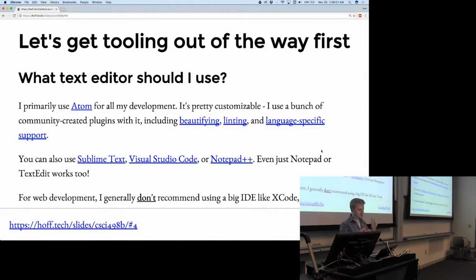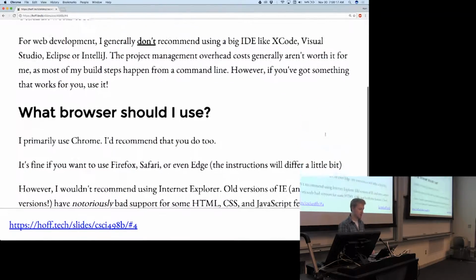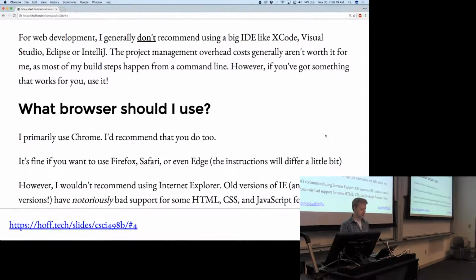If you're using Sublime Text, if you're using Visual Studio Code, if you're using Notepad++, even just Notepad or TextEdit, that all works fine. For web dev, I generally don't like using huge IDEs like Xcode or Visual Studio, or if you use Eclipse or IntelliJ or something like that. The overhead of setting up those projects is a little bit too much for me. But if you have something that works for you, definitely just do that.